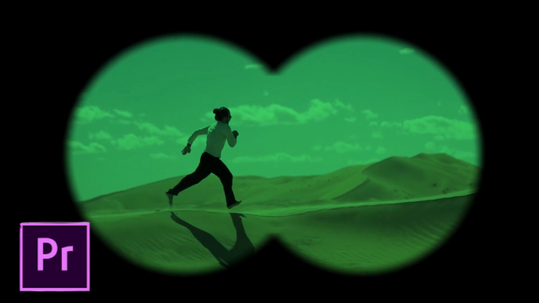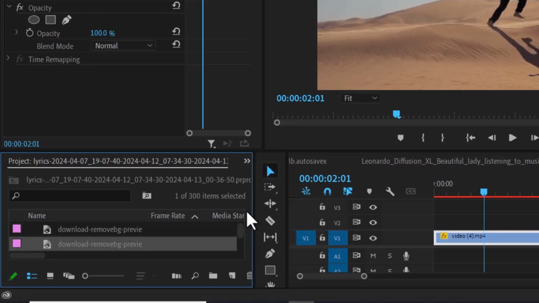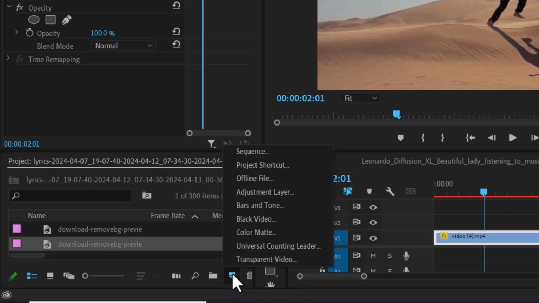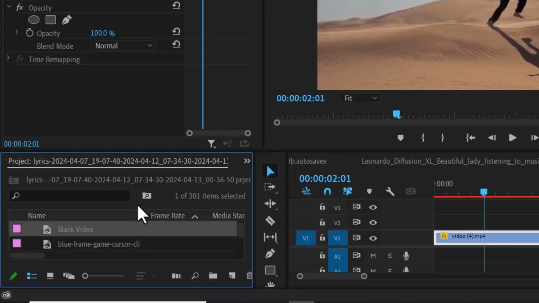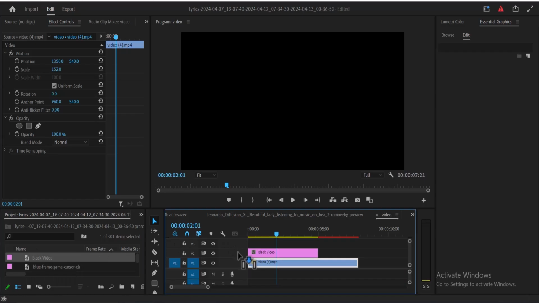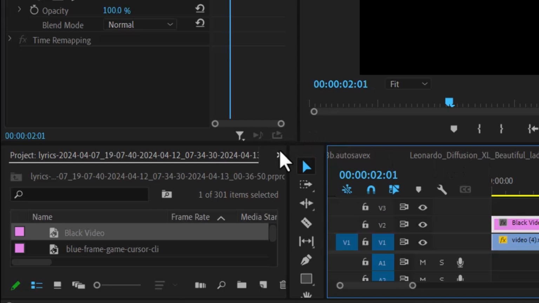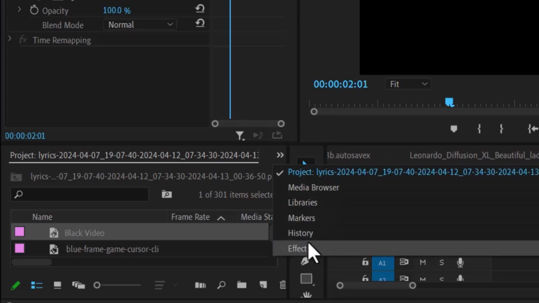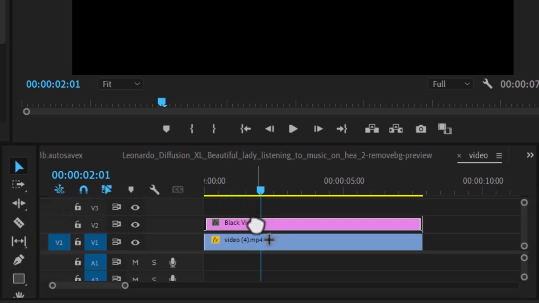In this tutorial, I'm going to show you how to create the binocular effect in Premiere Pro. The first thing you want to do is to come over to this new item folder over here and select black video and hit OK, and drag your black video onto your timeline and adjust the duration of your black video over here. Next, move over to the effects library and search for the circle effect and apply this circle effect onto your black video.